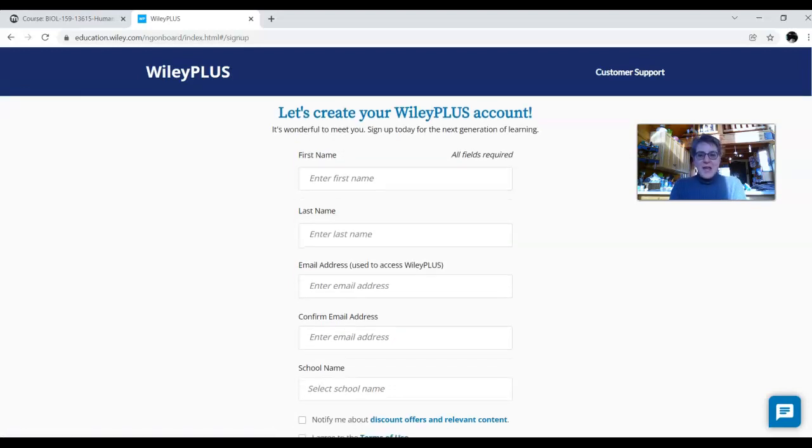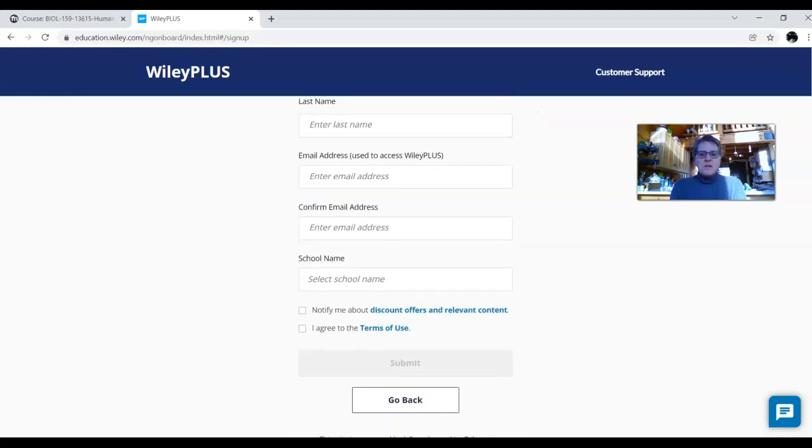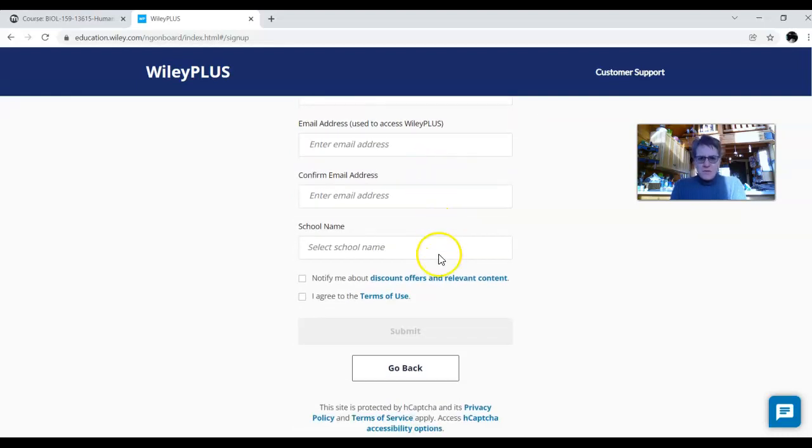Sorry, I was watching my cat. You enter in your name and your email address. Your school name, we should be on there. Oh, let's see. Cobleskill. So I was just typing in Cobleskill, and there we go. Agree to terms of use, and then you submit. Once you submit, they're going to send you an email, and that's where you then set up your password to the system, and then add my course.